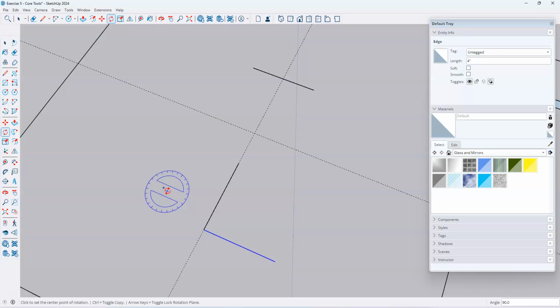I was holding it down the whole time and that's why it kept going. Okay, I got it. Thank you. Two clicks, and then your rotation.